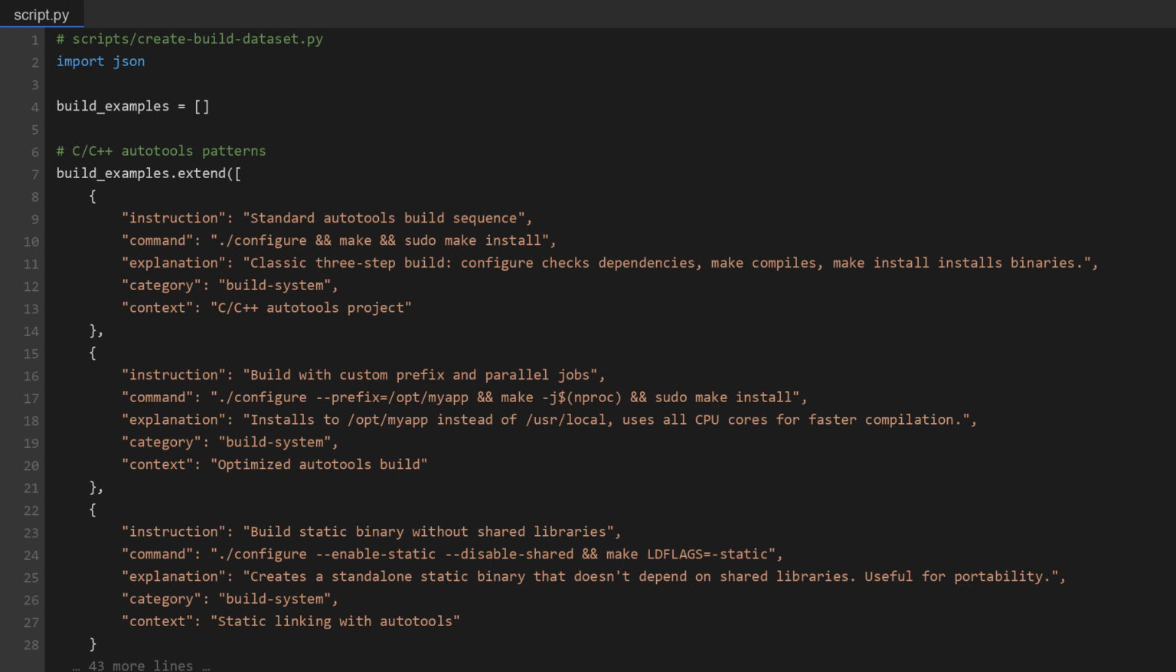After building the list, it serializes everything to build_patterns.json in your training data directory and prints the total count. That count is your sanity check. If the number is lower than expected, a loop didn't execute or an append was missed. This structured format maps directly to the instruction tuning format your fine-tuning pipeline expects.